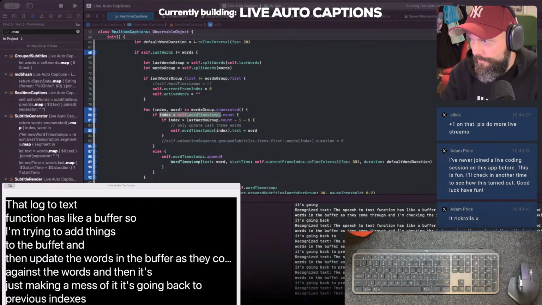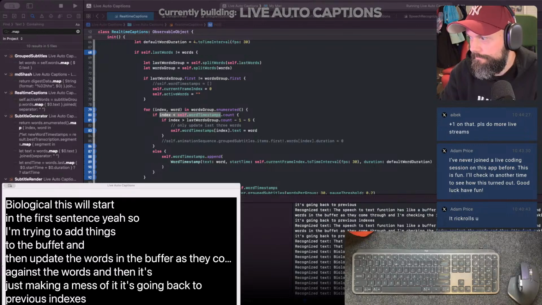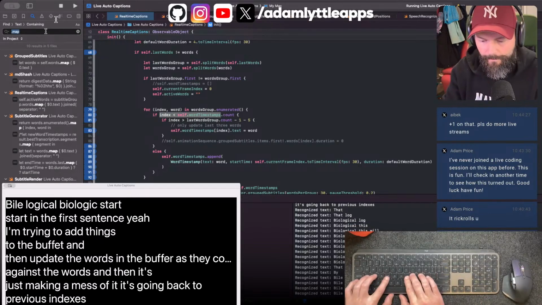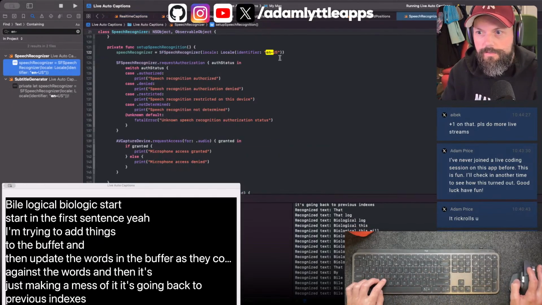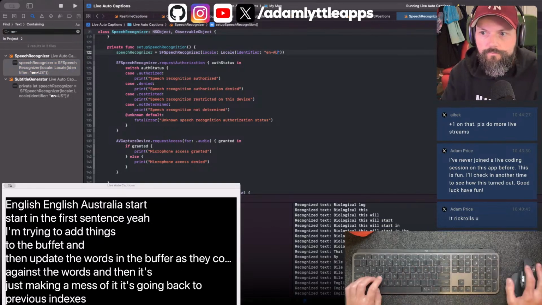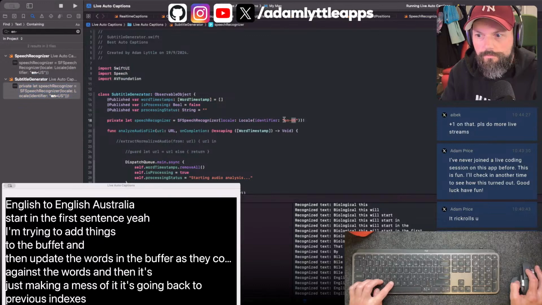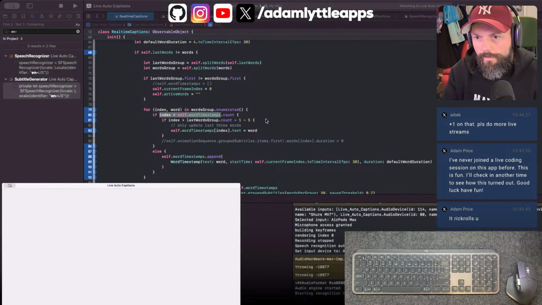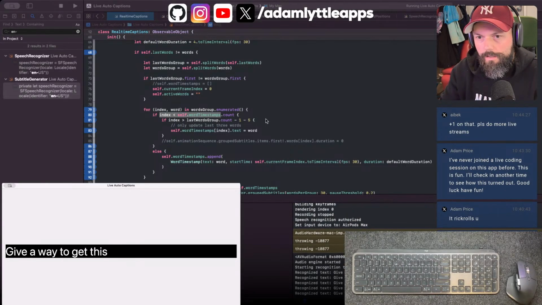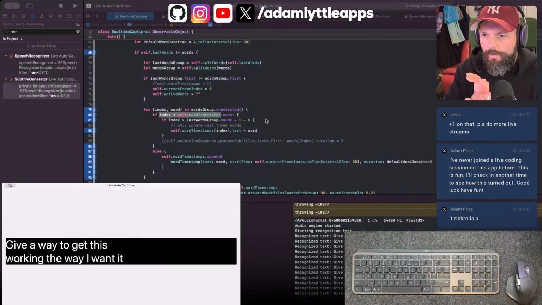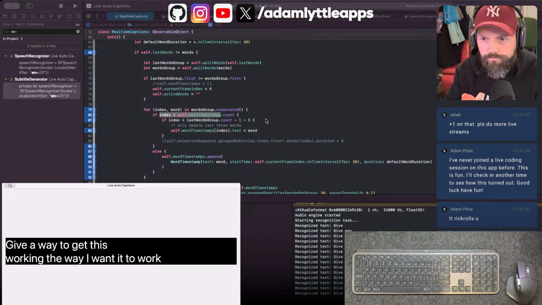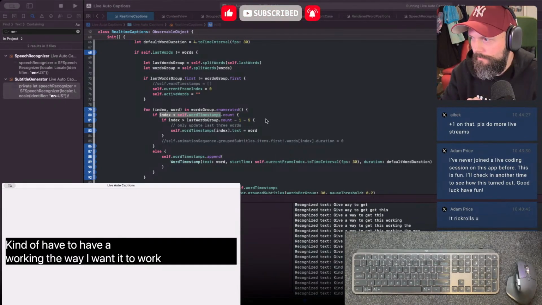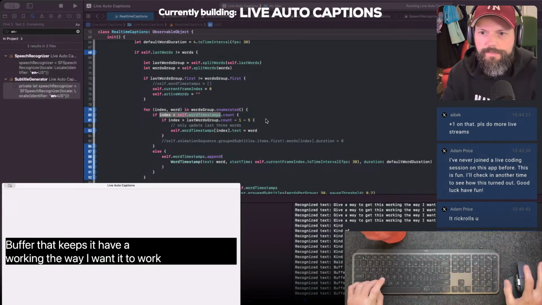By that logic, this will start in the first sentence. Set to English US. Set it to English Australia. So I've got to think of a way to get this working the way I want it to work. I kind of have to have a buffer that keeps it. So keep the existing code.